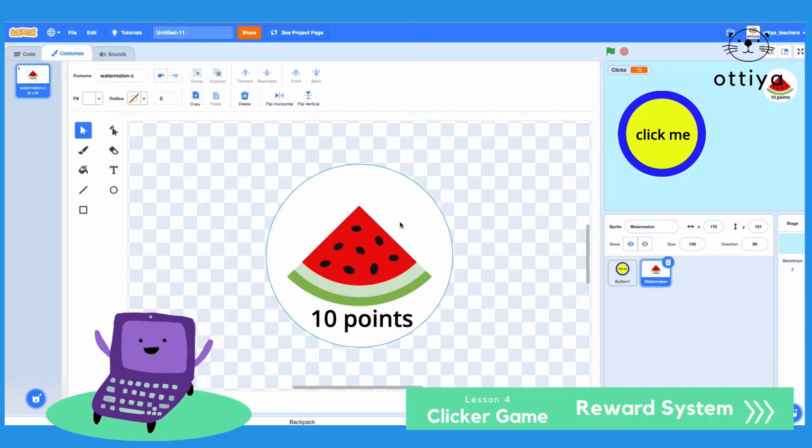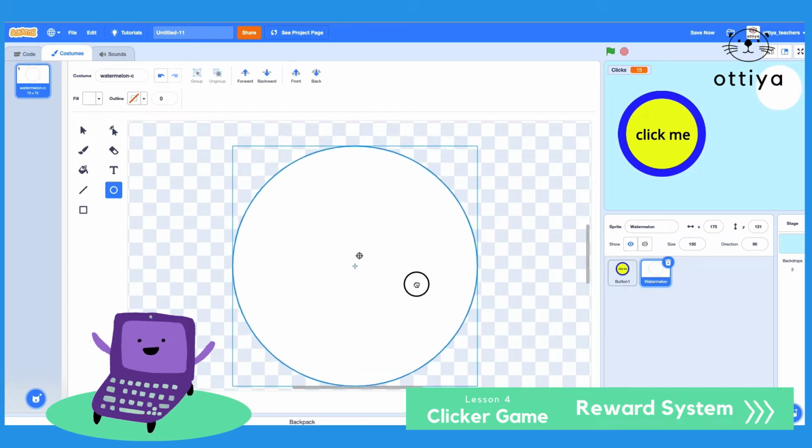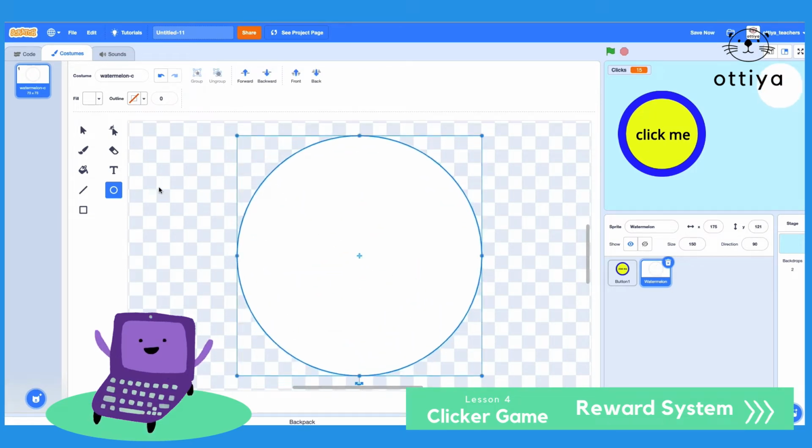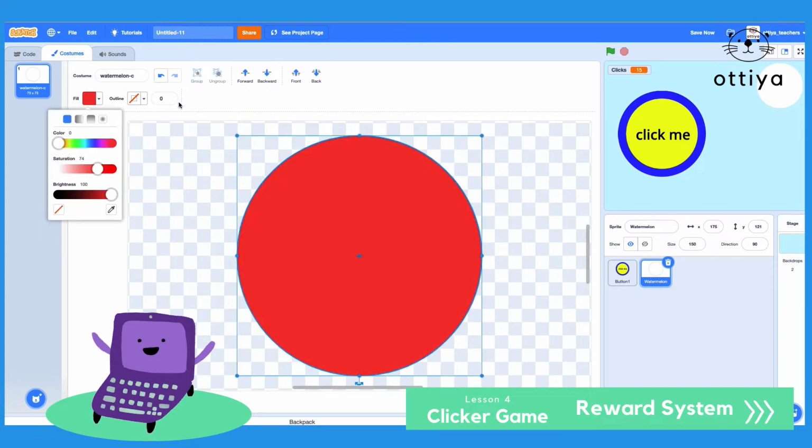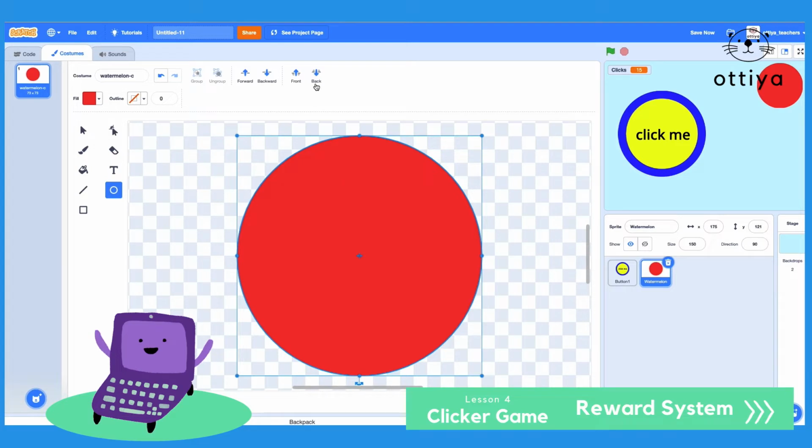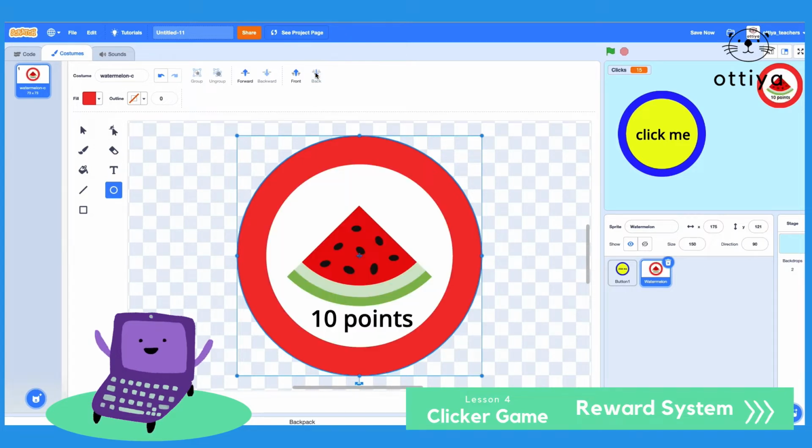Maybe to make it appear a bit, it's hard to see the white, so I'm gonna create another circle, shift, drag, and I'm gonna make it a little bit bigger than the previous circle, and then maybe just make it red, and then put this in the back so that we are able to see this a bit better.